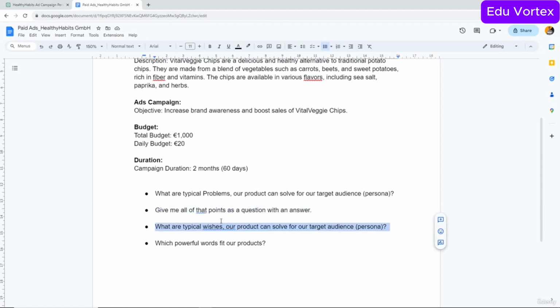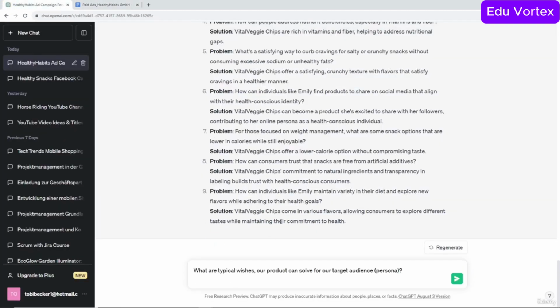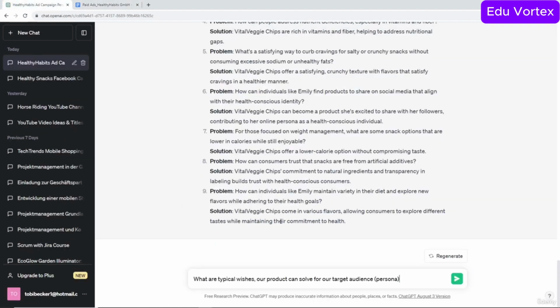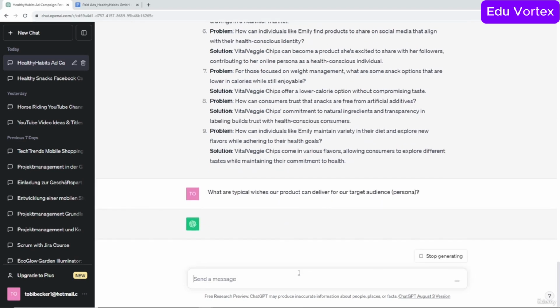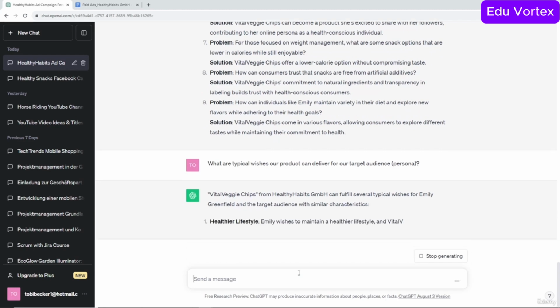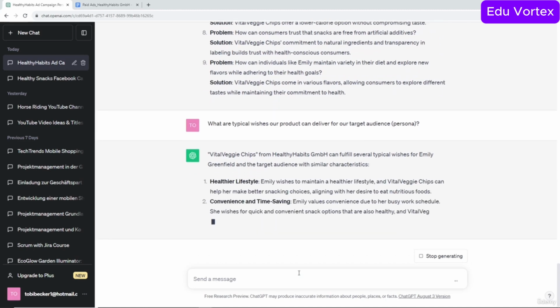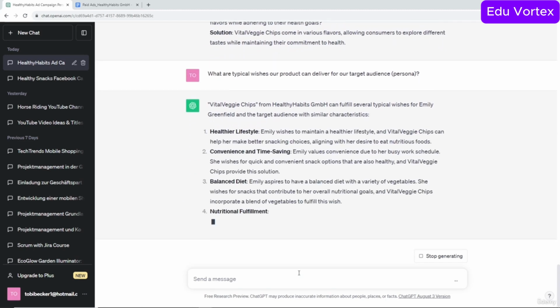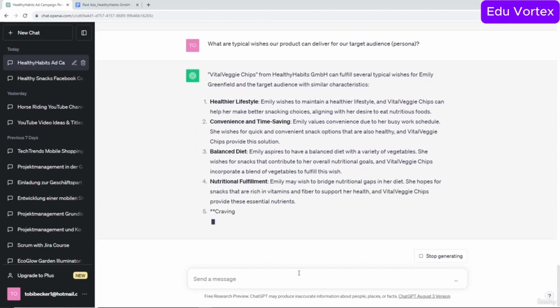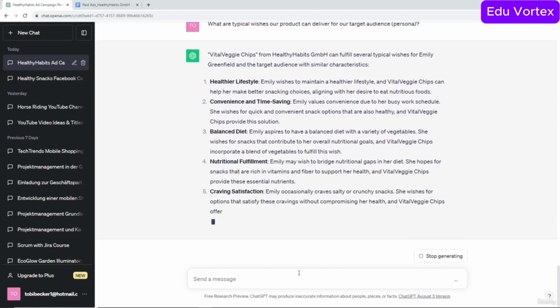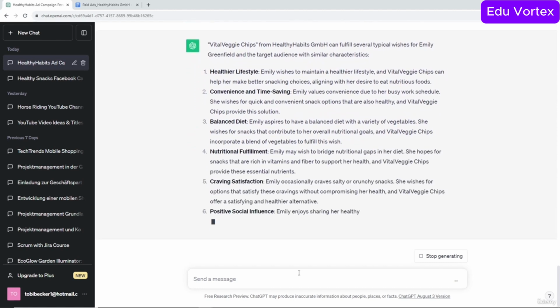Then, also for the wishes, what are typical wishes our product can solve for our target audience or can deliver, whatever. So here you probably get nearly the same result, but maybe some new keywords or some new ideas or some other style of writing that we didn't consider yet.